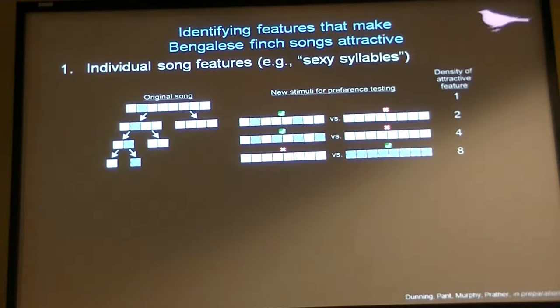If we're going to hypothesize that this is true, then we would expect that the density of the attractive element should be related to the degree of her response, indicating her perceived attractiveness. So here, if we look at the density of the attractive feature, in the original song it had a density of 1, then we split it in half and reassembled it. It took on a density of 2. We split it again, it took on a density of 4. We split it again, it took on a density of 8.